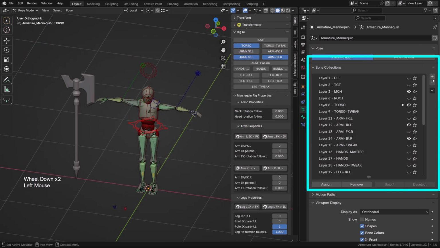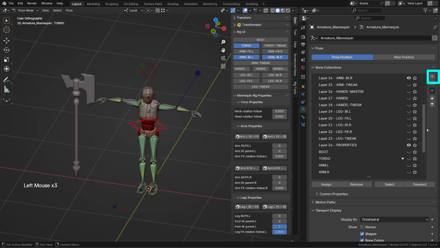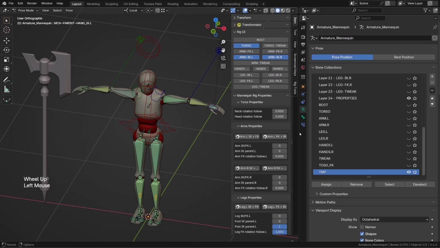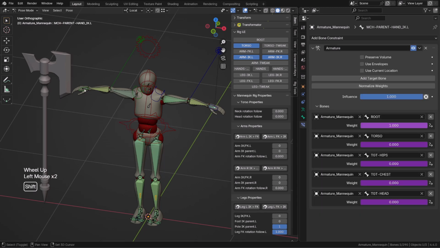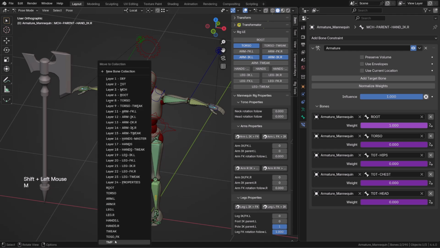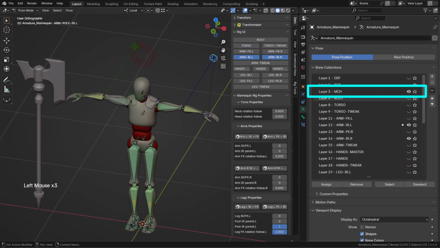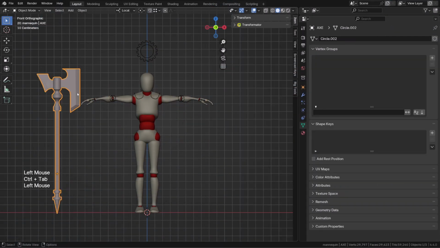So let's create a new bone collection. This is going to be a temporary collection for us to work in. I will select both MCH parent, the one from the left and right hand, press M to move them into that temporary collection. We can now go to bone collection and disable the visibility of the MCH collection. Let's build our mechanism for the axe.